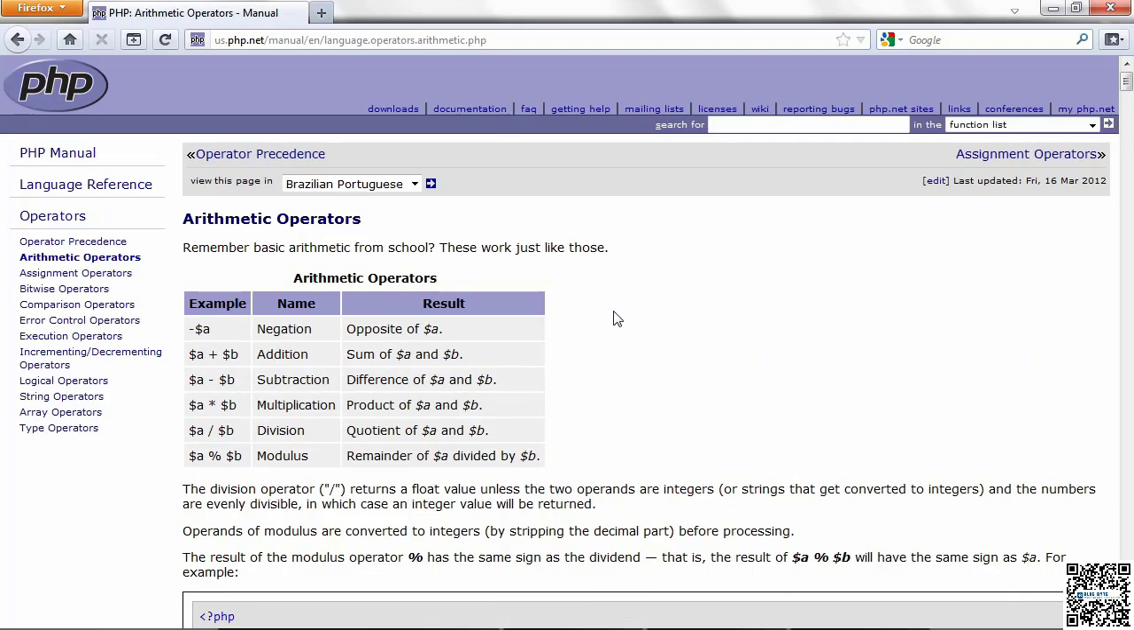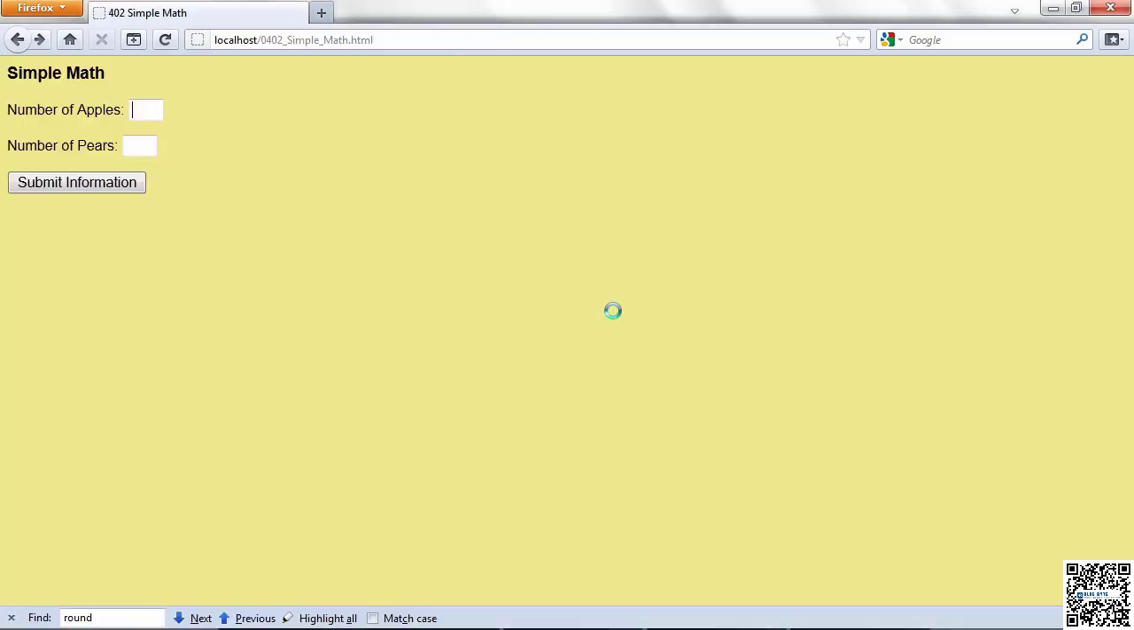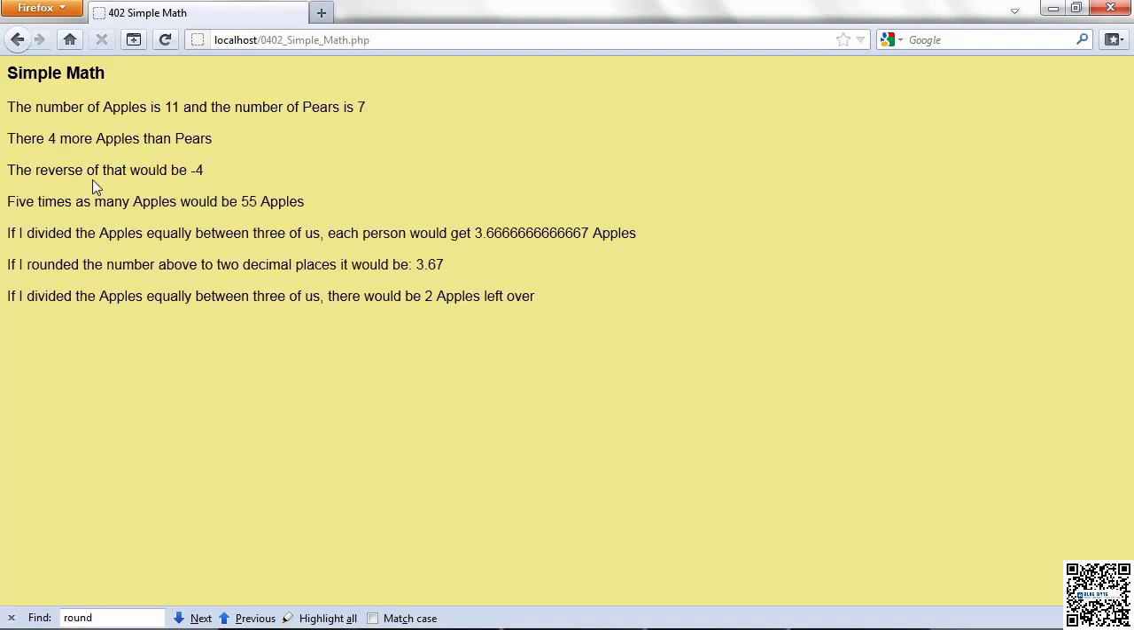Now, let's go back to a web page. I've created a simple page here. Simple math. Number of apples, number of pears. Not too tough. I'll put in 11 for apples. I'll stick in 7 for pears. Click the Submit button. Okay, I've given you a bunch of information here. Number of apples is 11, number of pears is 7. Well, that's good. 4 more apples than pears.